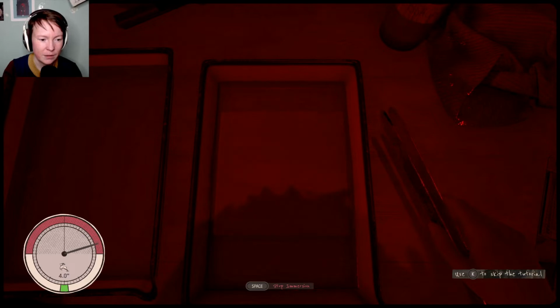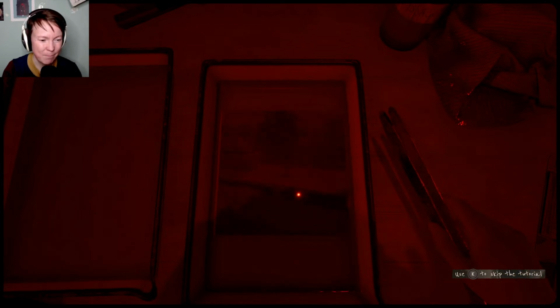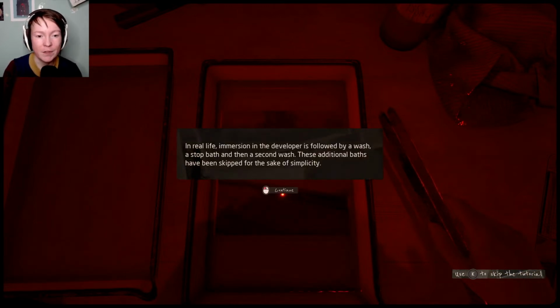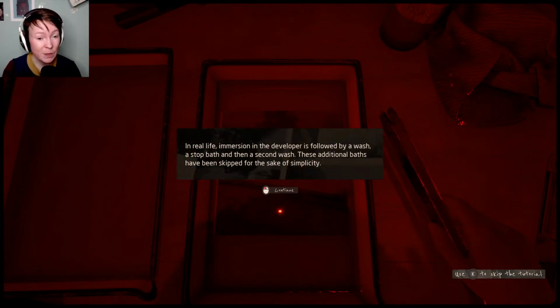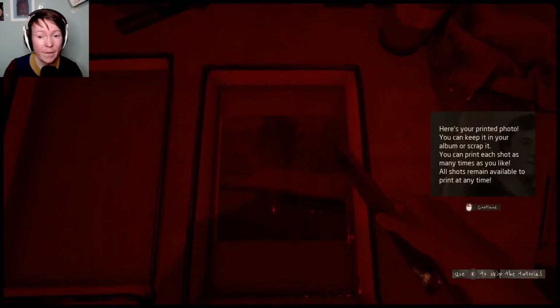Okay. That's like bomb diffusing in Evil Within. Bam! In real life, immersion in the developer is followed by a wash, a stop bath, and then a second wash. These additional baths have been skipped for the sake of simplicity.